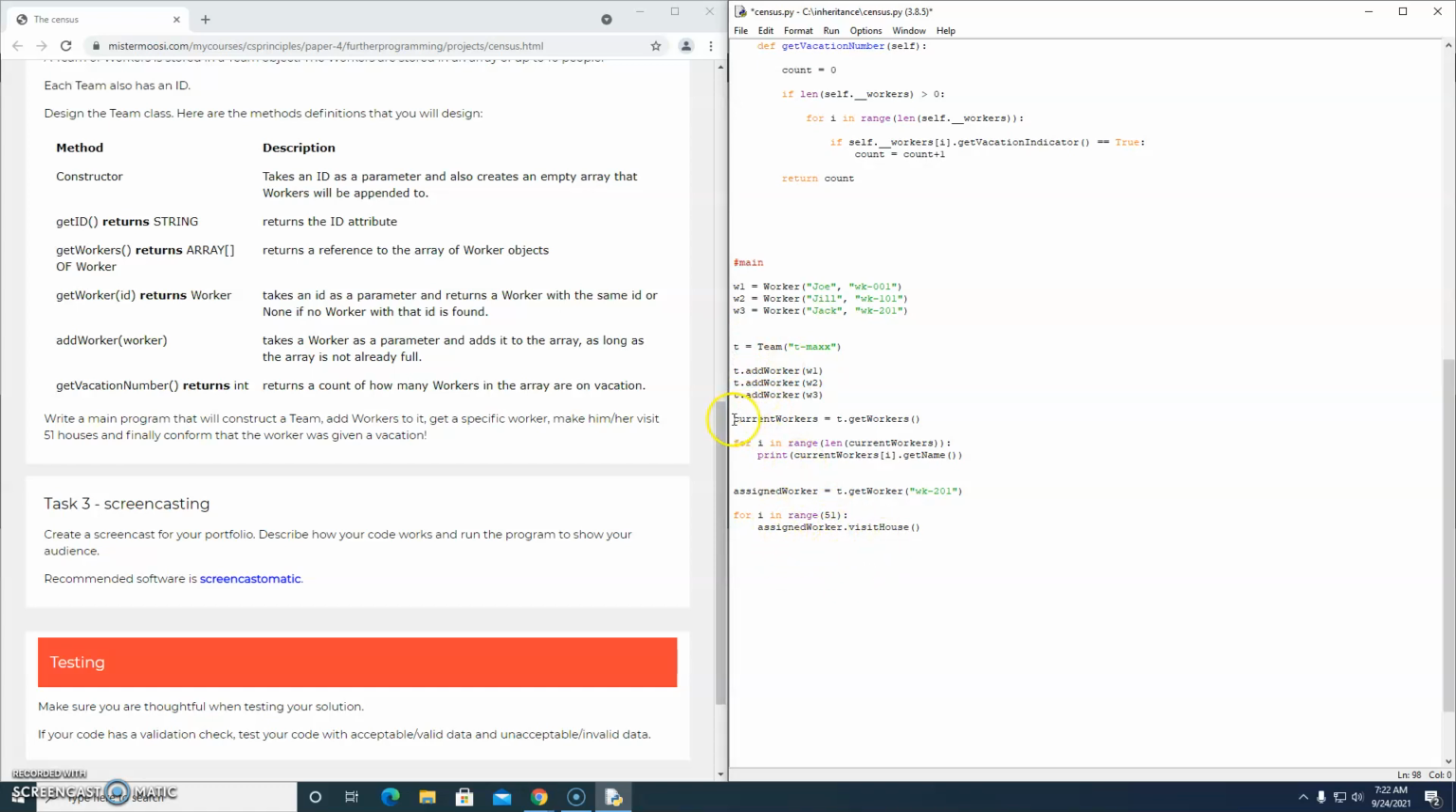Let's do this again. Let's just get the current workers again and loop through and see what we've got. And let's not do get name, let's do get vacation indicator. And just compare them before we put this staff member to work and after we put that staff member to work.